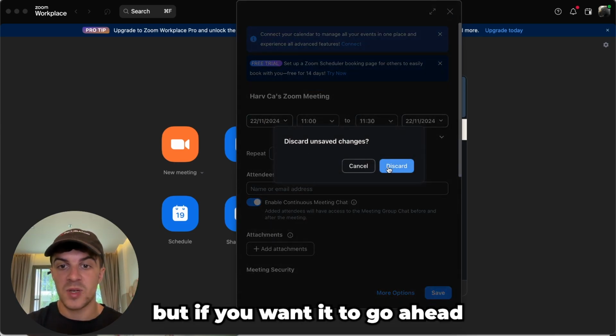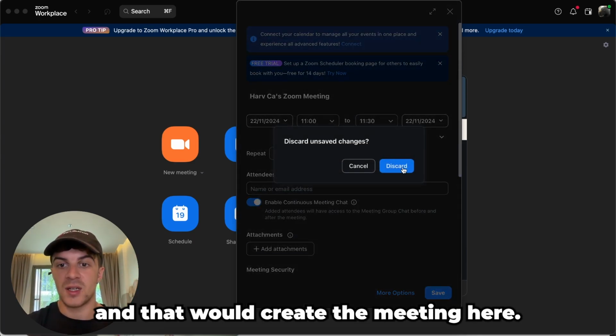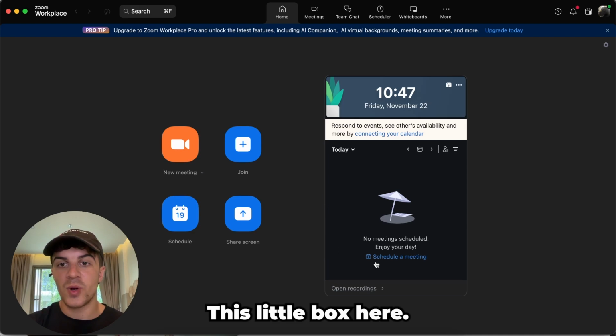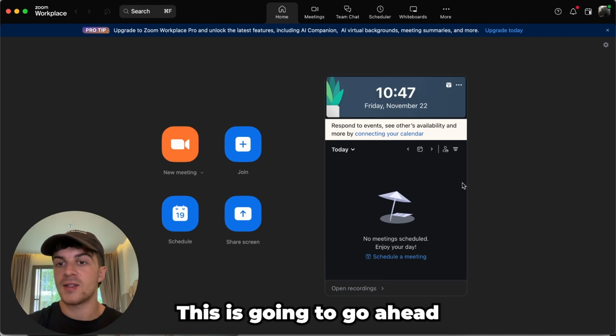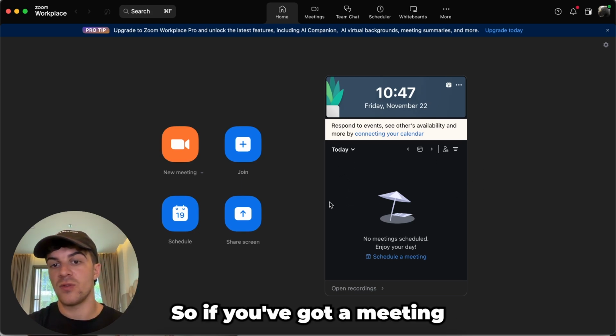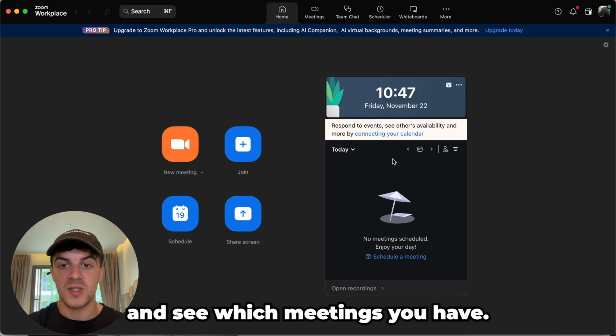I'm just going to discard this, but if you wanted to create the meeting, you'd press save and that would create the meeting here. So there we go, I press discard. In this little box here, it will show you the date and the time. It will have all of the meetings in there that you're scheduled to do. If you've got a meeting in 5 minutes, it will show up here. So you can just browse through here and see which meetings you have.